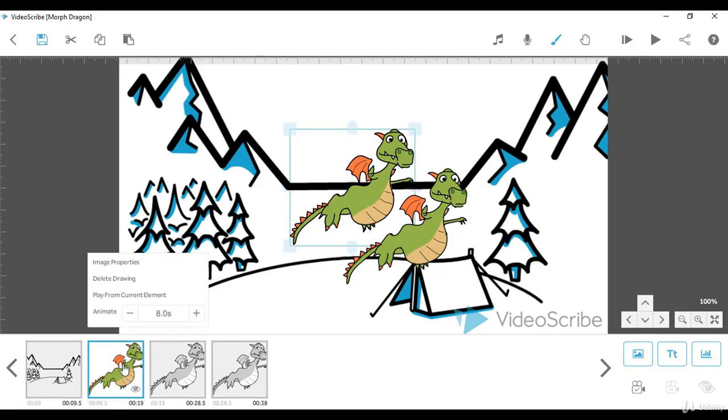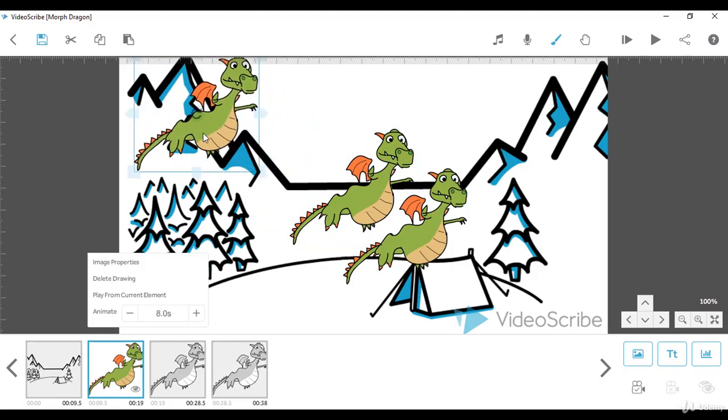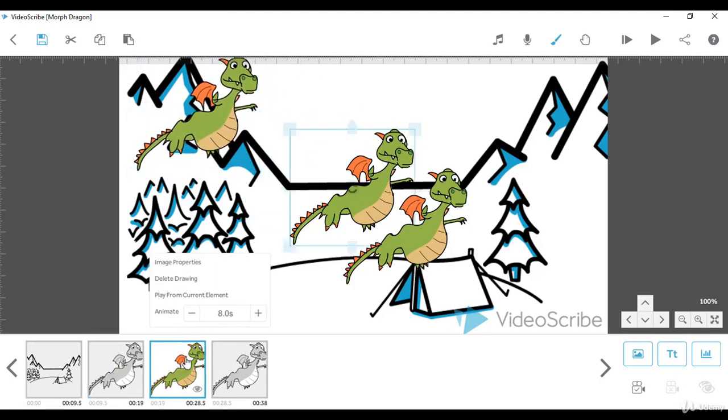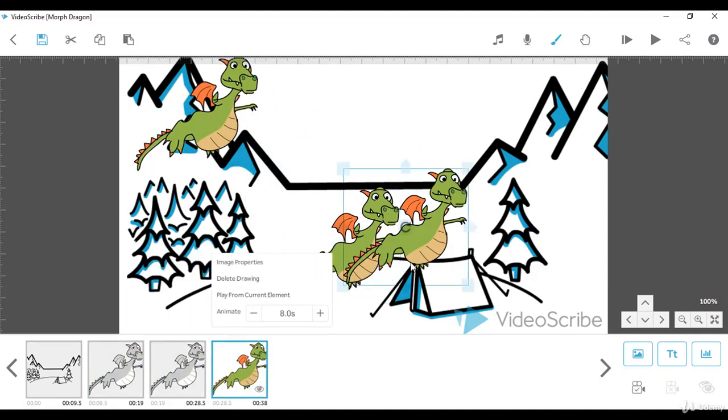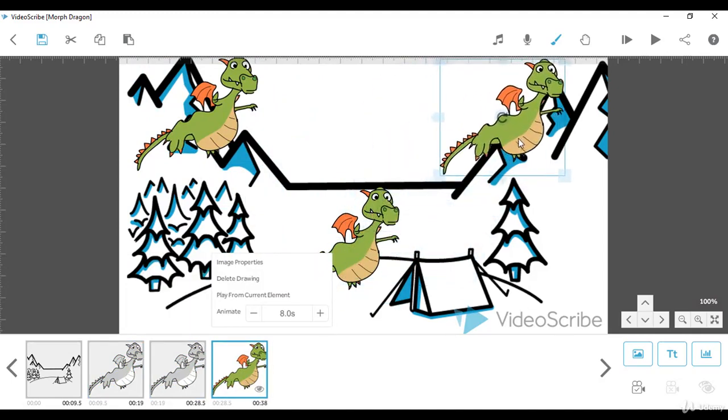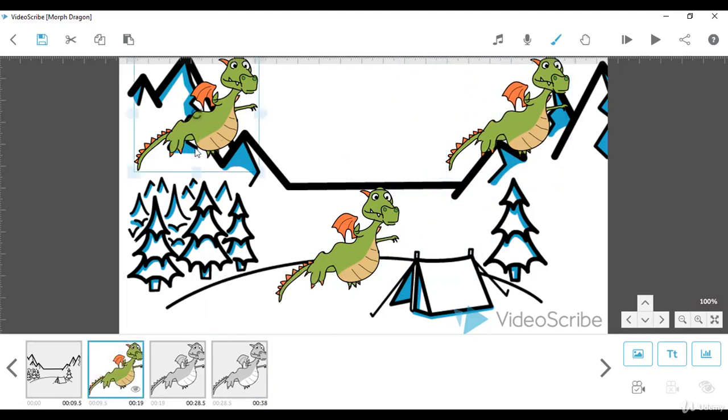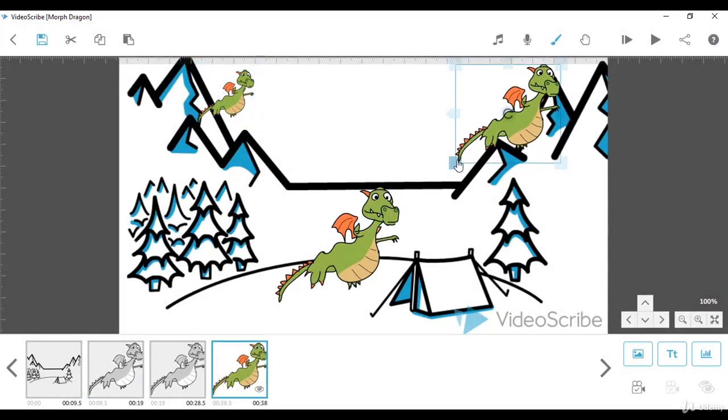So select the first one in your timeline, then push it here to the top, and select the second one and center it here. Then select the last one and move it to the end of the mountain. So the first one needs to be small, so we'll need to resize it or to scale it. And the other one also needs to be smaller.